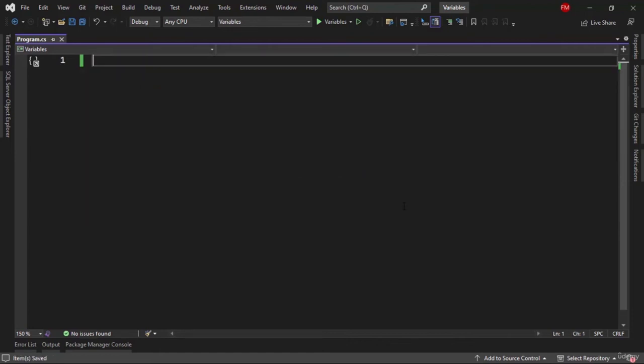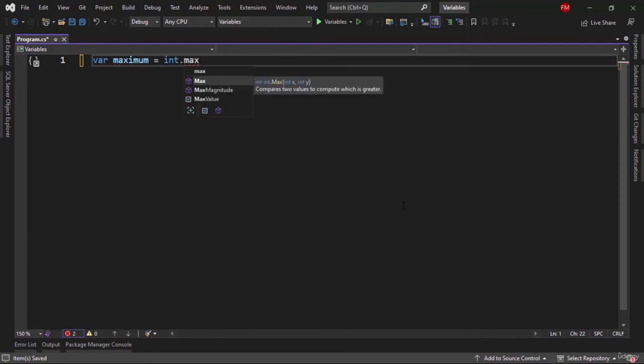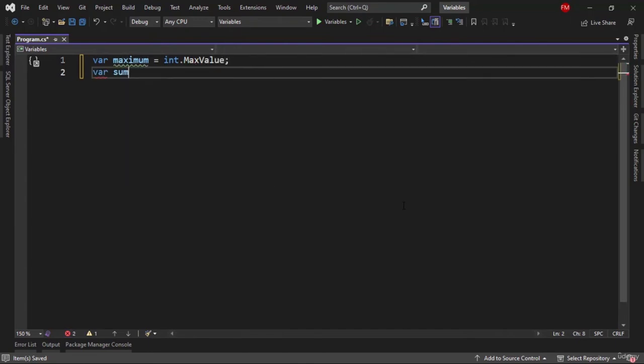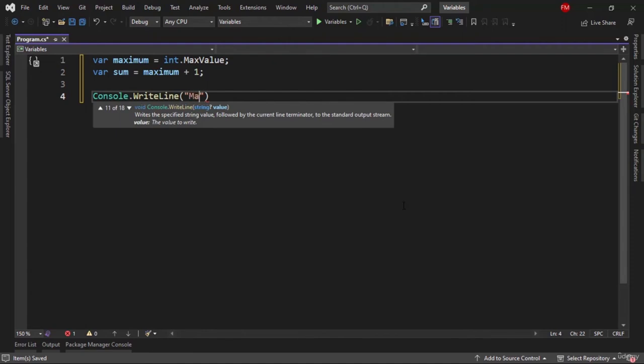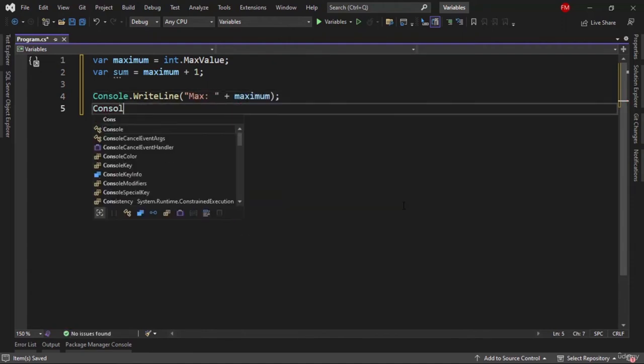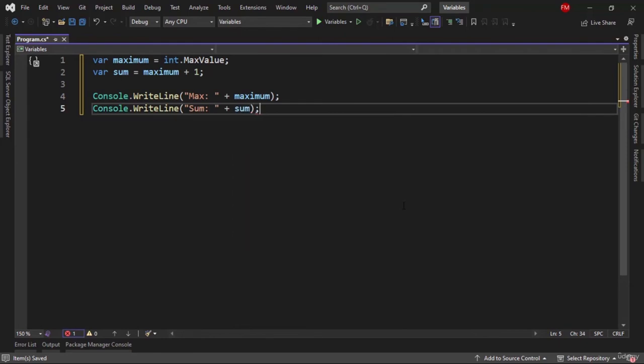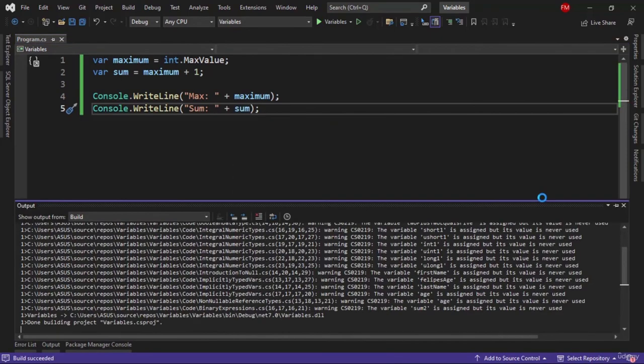We know we can add numbers, and also we know that there is a maximum value for integers. What happens if we add 1 to this maximum value? Let's see. Let's say here var maximum equal to int.maxValue, which is the max value of integers, and then var sum equal to maximum plus 1. Let me say console write line, max, maximum, and then console write line, sum, sum. Alright, so Ctrl F5 to run our application.